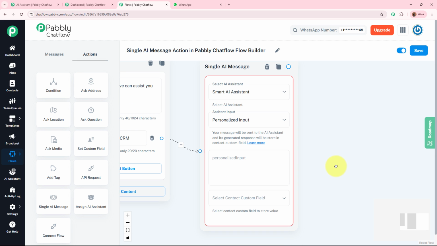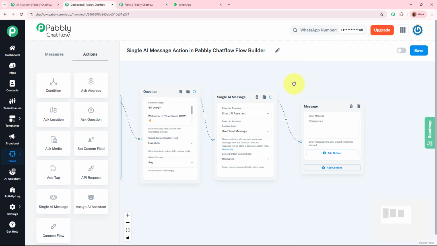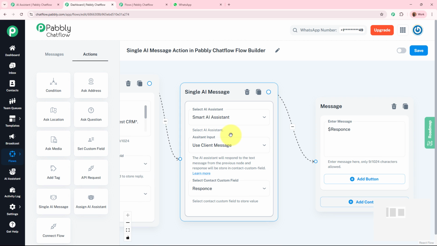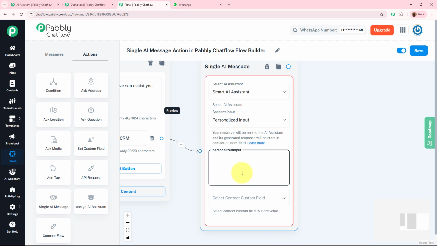Okay. And right over here, we have to write a prompt. This prompt is going to help our AI to answer according to whatever we want. Before, in this node, this AI assistant was generating the response by itself without knowing any rules to follow. But right over here, we can write a personalized input. Using that only, this assistant is going to answer towards this button right here. So I'm going to write the personalized input. So this is the input that I have.